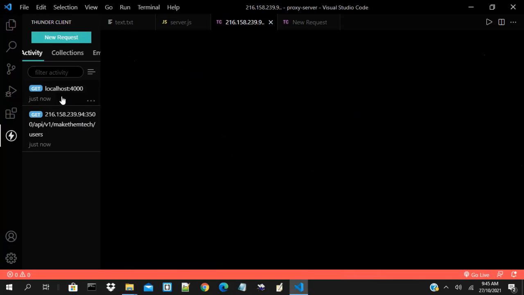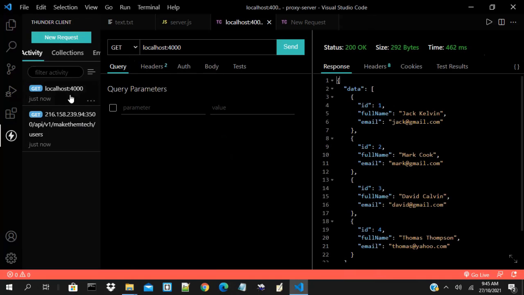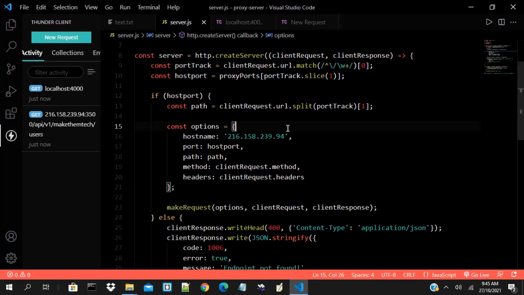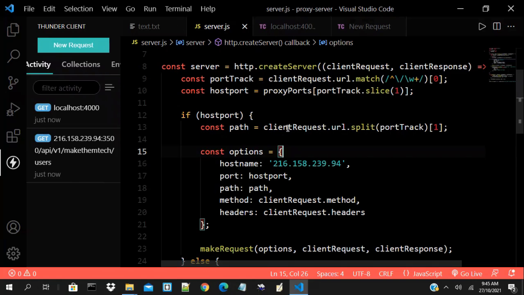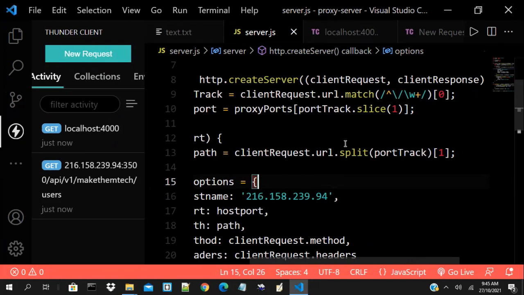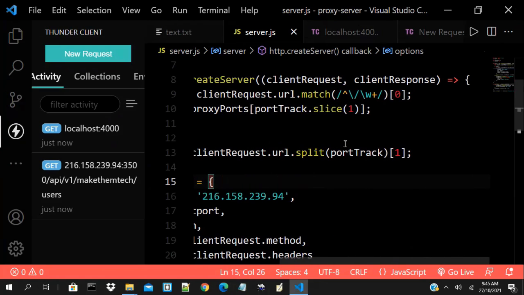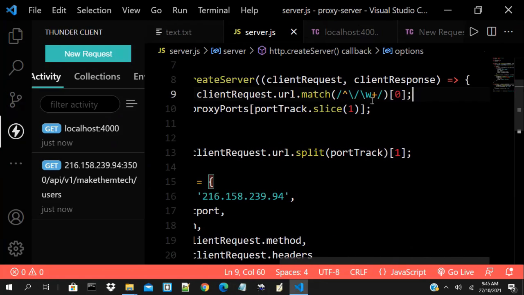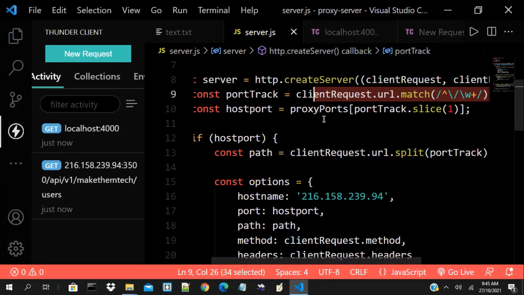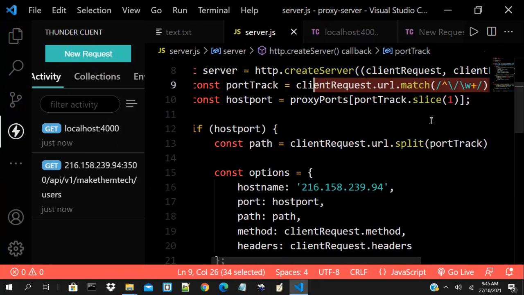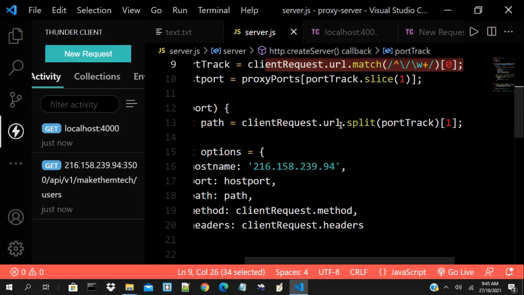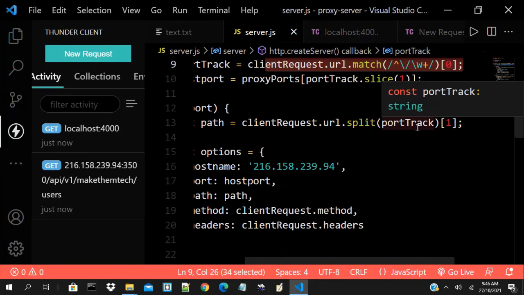Let me go back to this so that you guys can see it very well. This is what I've done. You can see port track, client URL match. So this proxy port slice 1, then this part, client URL. I'm splitting it here and then picking the endpoint. You know, it's going to be /API/S.